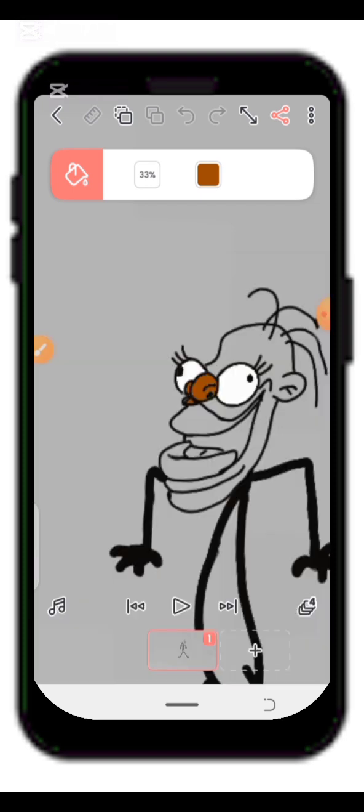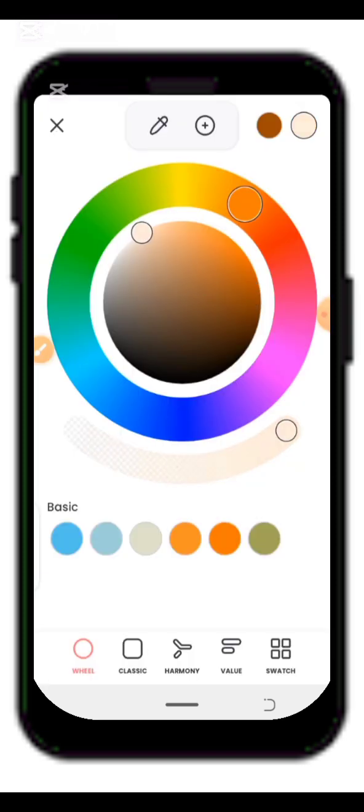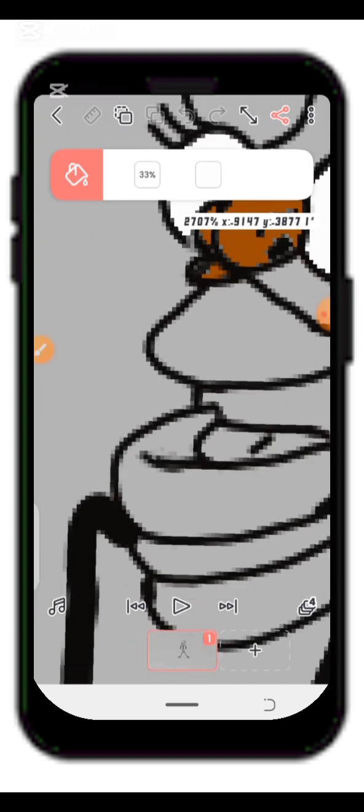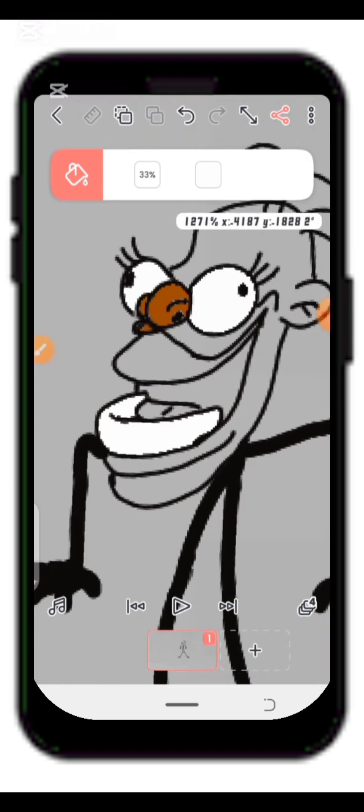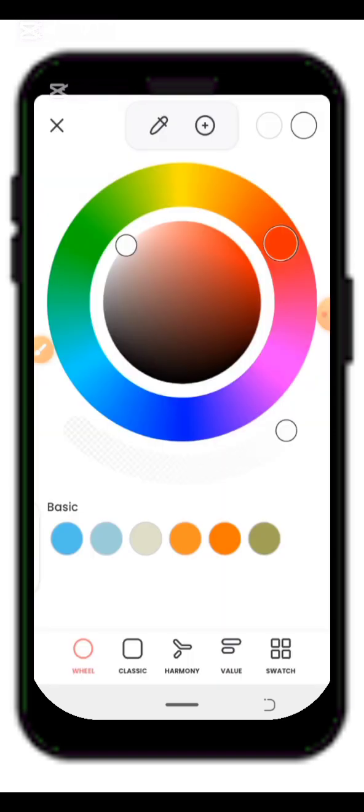Then you go to the mouth. And for the mouth, start by coloring the teeth. The teeth. Good. Now the color of the teeth is white. Tap on white, and the teeth have been colored white. Then color the tongue, and the color of the tongue is pink. So look for pink.